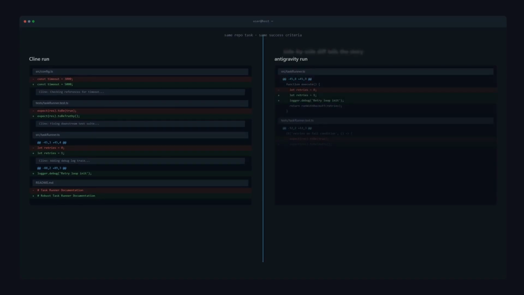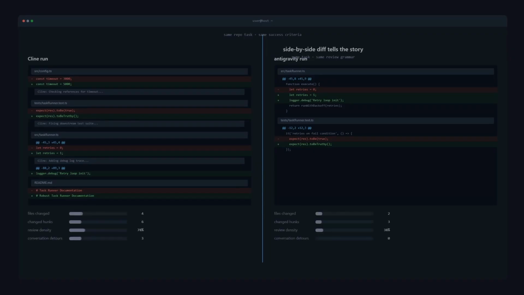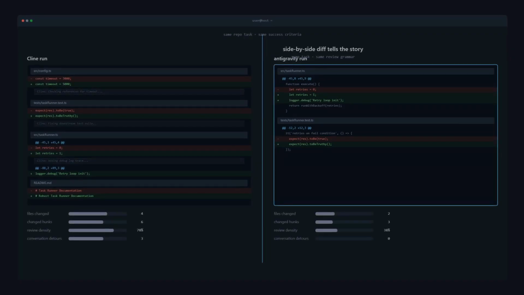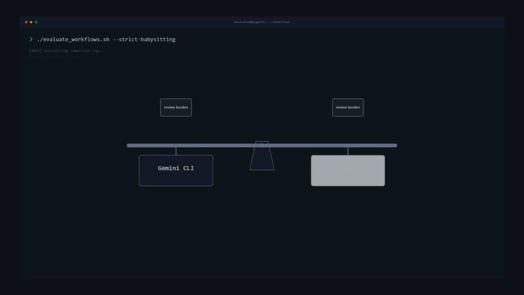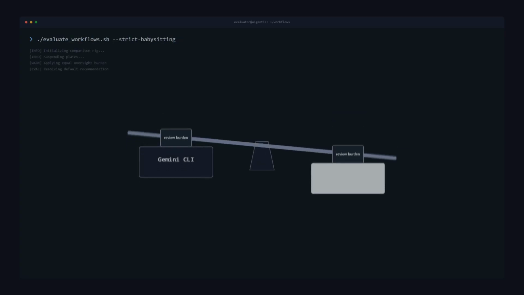On the same task, the side-by-side diff tells the story. If Antigravity produces a smaller, cleaner patch with fewer conversational detours, it wins. If it needs comparable babysitting, then Cline's maturity may be the safer default.